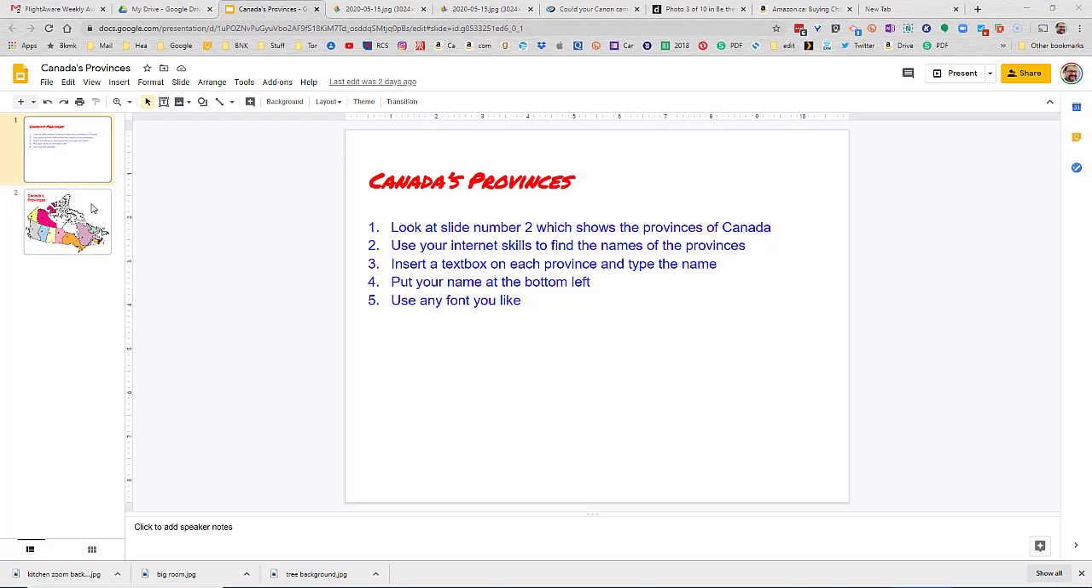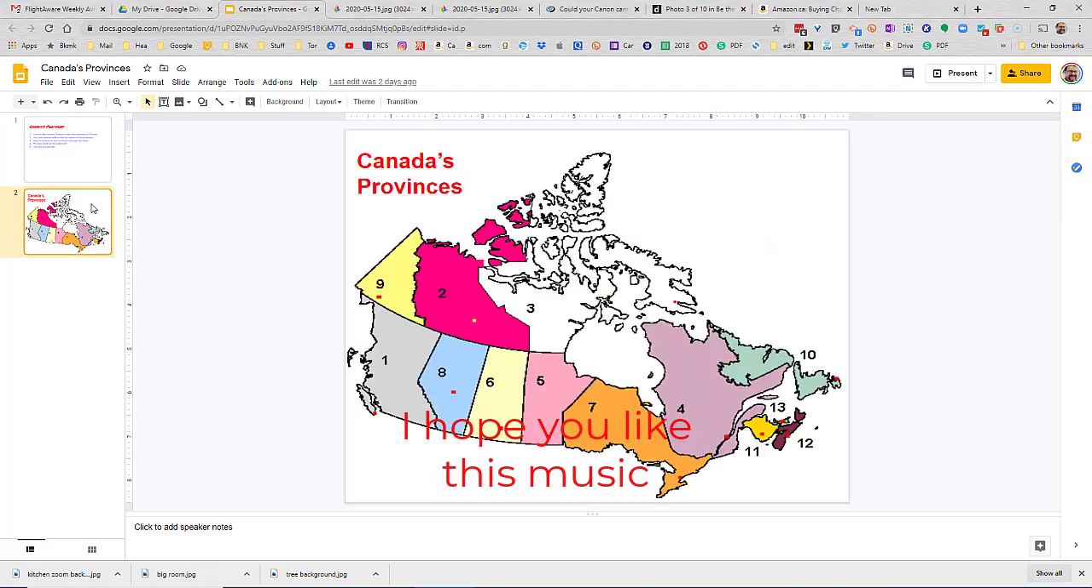And slide 2 is right here, and if I click it with the mouse, I can see this map of Canada. This is the shape of Canada, and you can see there are numbers on the map. Each of those numbers represents a province of Canada. Now, in the United States, everything is divided up like this, into 50 shapes, and those shapes are called states.